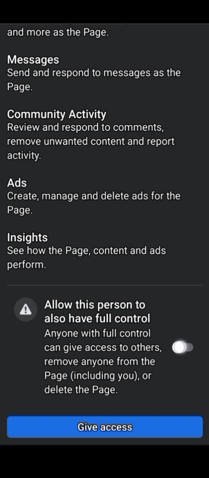What you have to do is click allow this person to have full control. Anyone with full control can give access to others and remove anyone from the page, including you. So you have to be careful who you give the access to. If you are the owner of the business account, you have to be careful who you give access to. And from here, you just click give access.